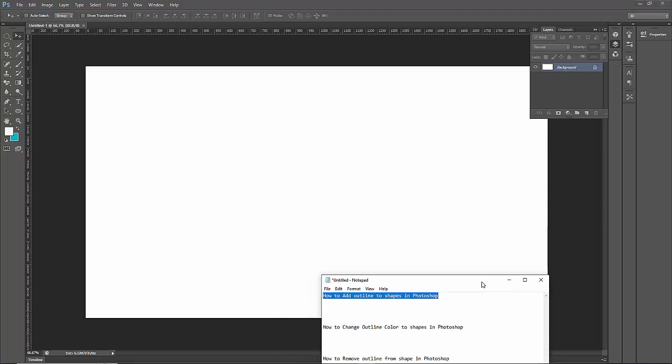Today's video: how to add an outline to a shape in Photoshop. So let's get started. At first, open your Photoshop document. Now you can see, add outline to shape.